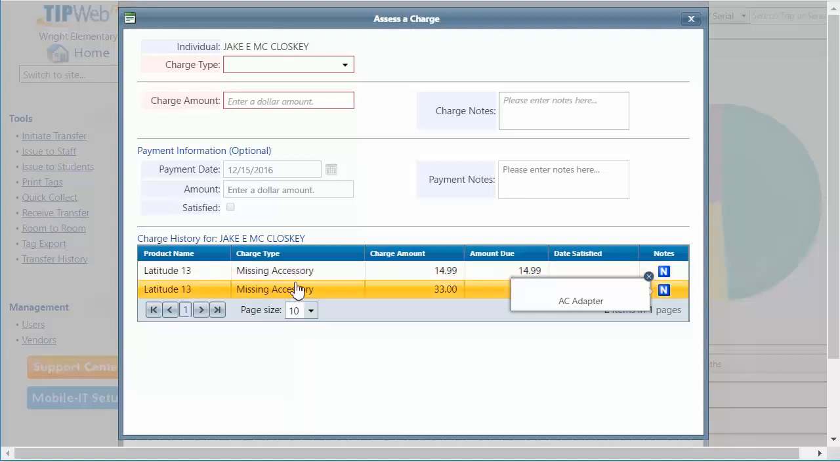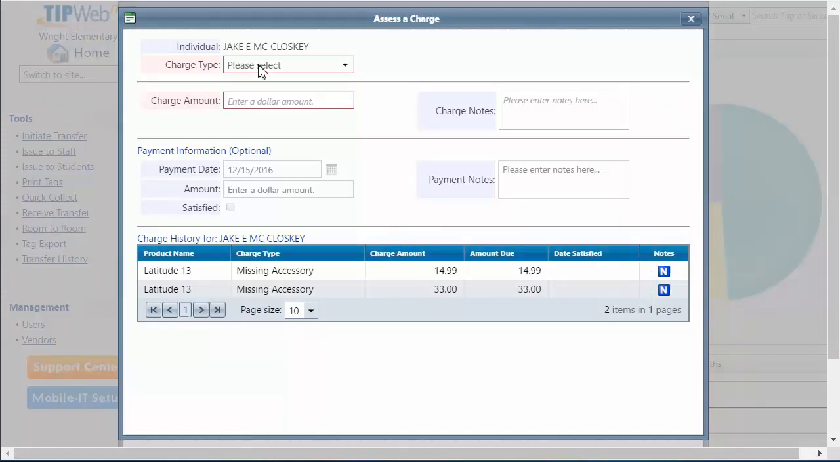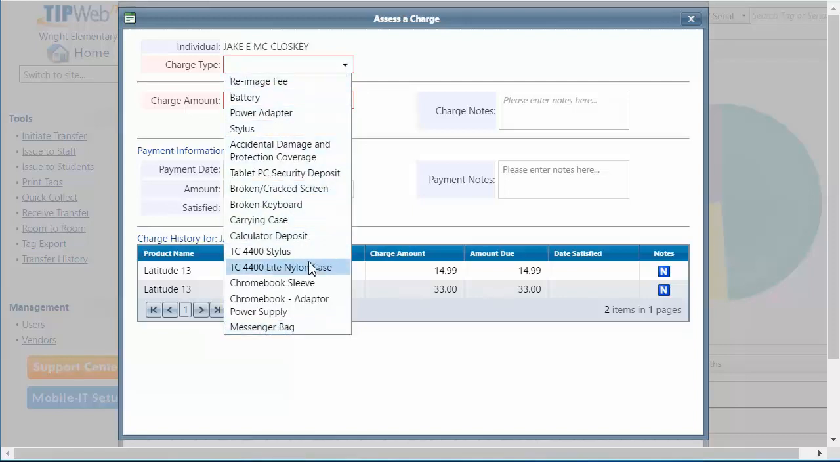If a charge is not listing beneath the blue grid header, you will need to add it yourself. We'll go ahead and locate the last accessory that was not returned and assess the charge. First, we'll move up to the Charge Type window. Note that it is required along with the charge amount. Next, you'll want to locate the charge from the drop-down menu and select it.